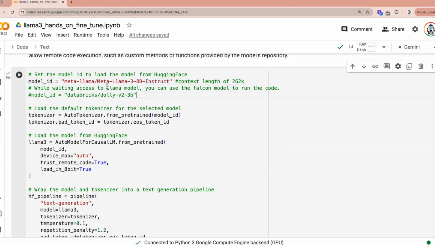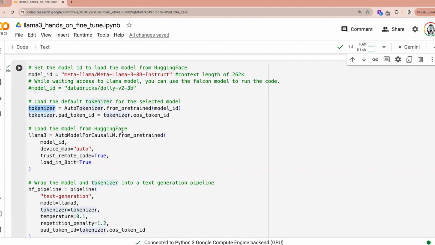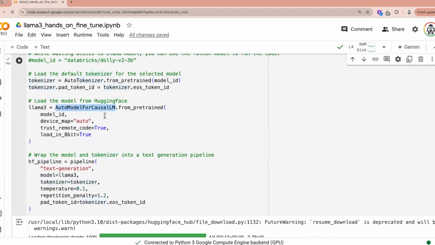If you don't have access to Llama 3, you can just disable this and use the Dolly 3 billion model, which I think is publicly accessible once you have a Hugging Face account. And then you need to create your tokenizer, right? A tokenizer basically turns the text into IDs so that the model can understand. And then you use a causal language model, because all these LLMs are causal. Causal means it can always predict the next token based on the historical tokens. And then you can load this Llama 3 model by providing the model ID.